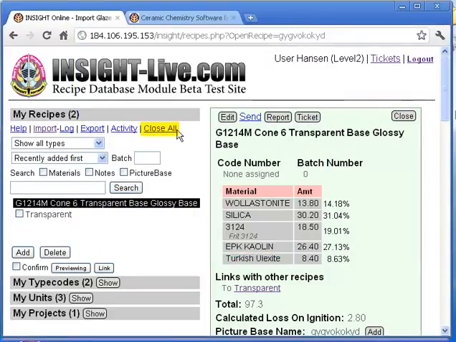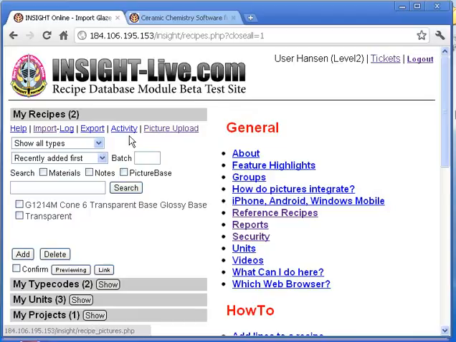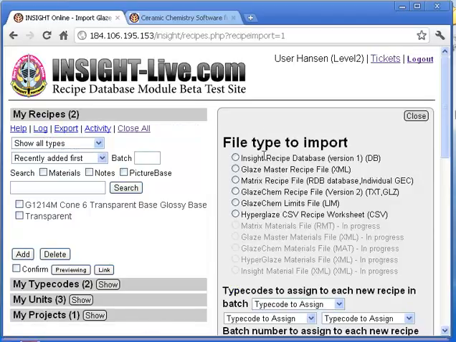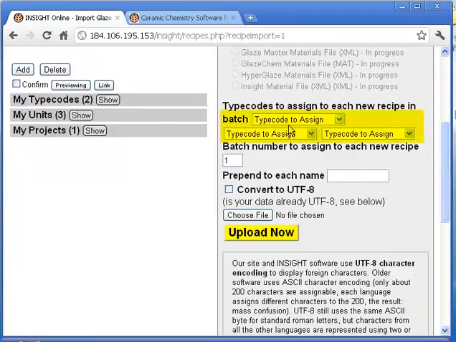I'll close all my recipes. And then I'm going to click Import. And I'll choose an Insight recipe database file. Down here I can assign up to 3 type codes to each incoming recipe. Of course I would have to create those type codes first over here. And a batch number is going to be assigned to this. It's going to be 1. I could override it if I wanted.